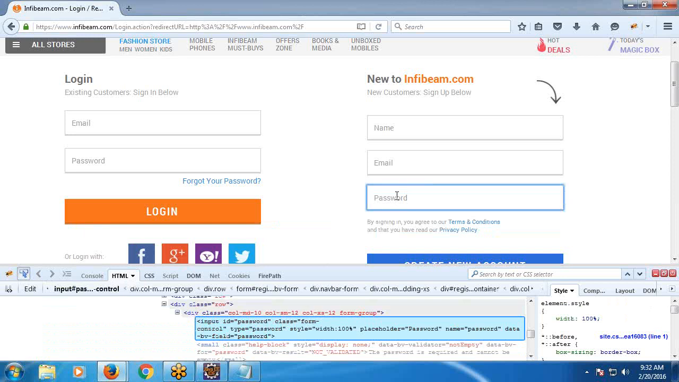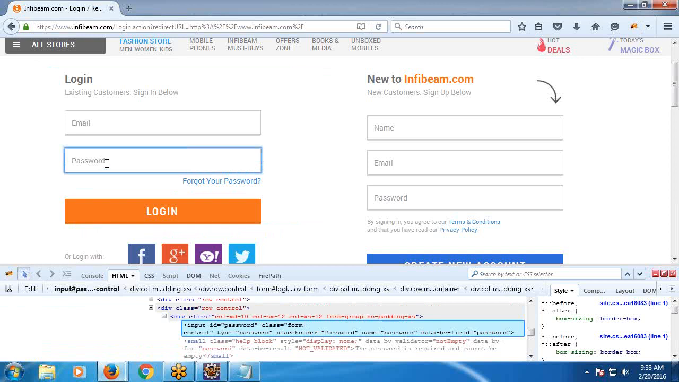Observe, Krishna Chaitanya. What is the ID? Bottom password. Name: password. Tag name: input. Next, show the first edit box. What is the ID? Password. Name: password. Tag name: input. Same, duplicate.